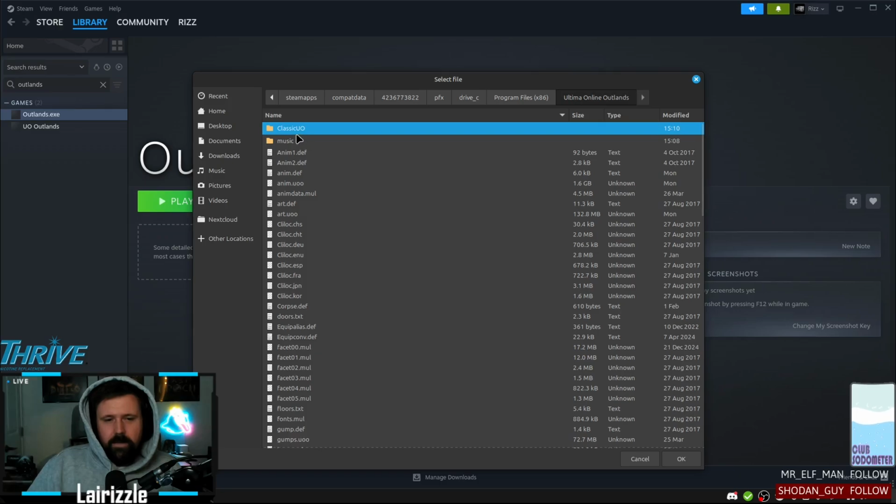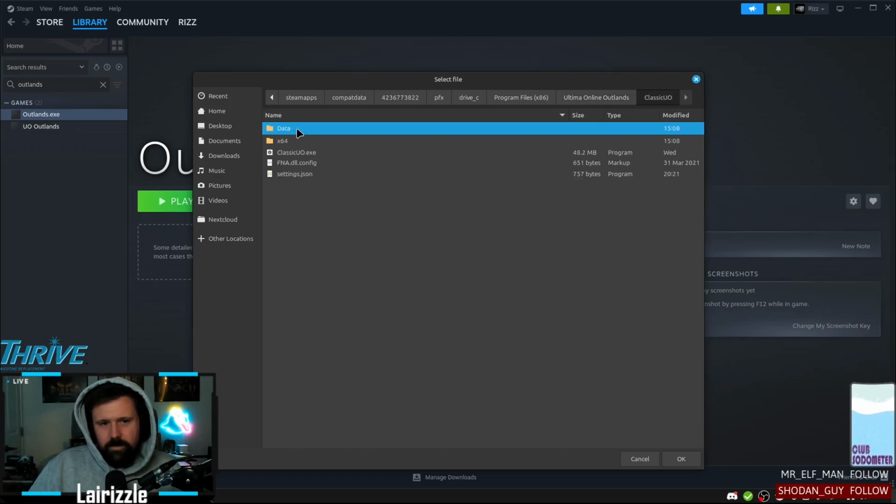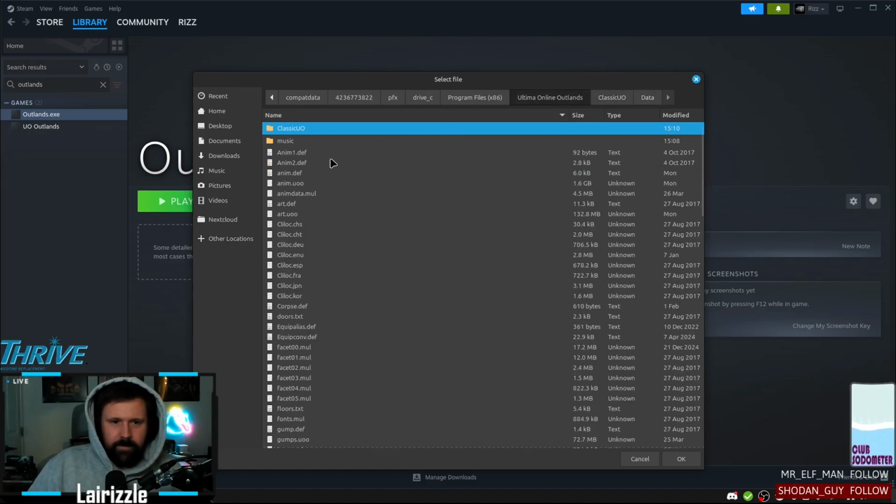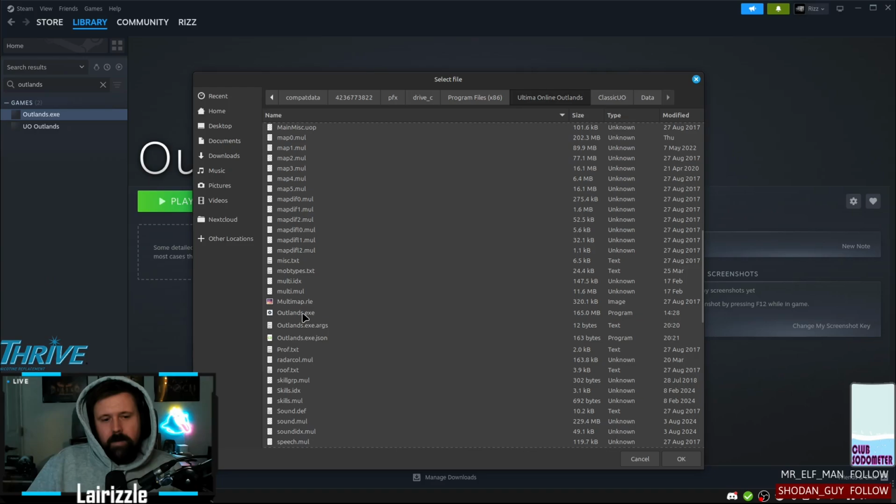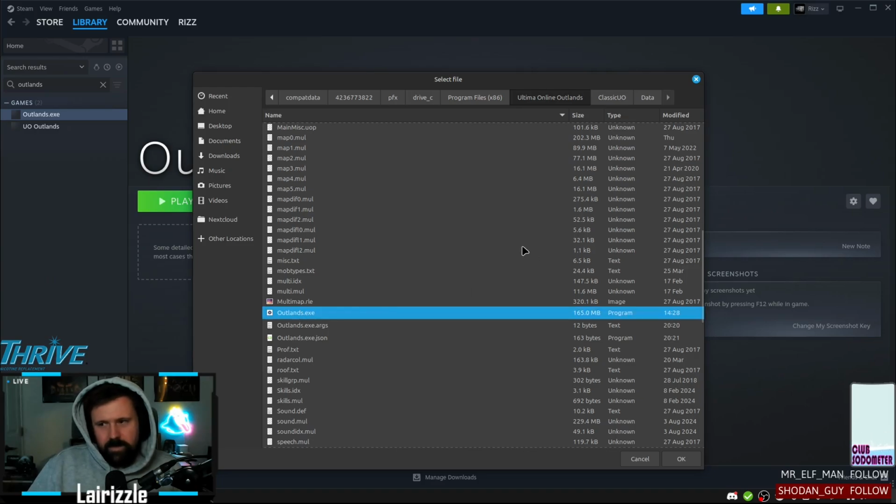And then if you have Razor profiles or macros and stuff you want to back up or overwrite, you can just overwrite this data folder like you normally would on Windows. That's where that is. But for Lutris, we want to go down to the Outlands exe.